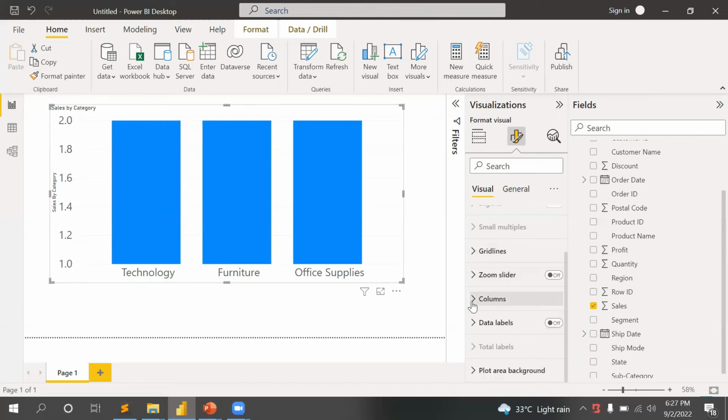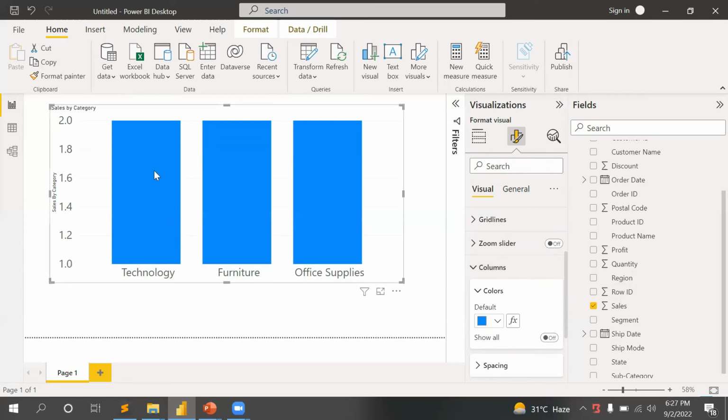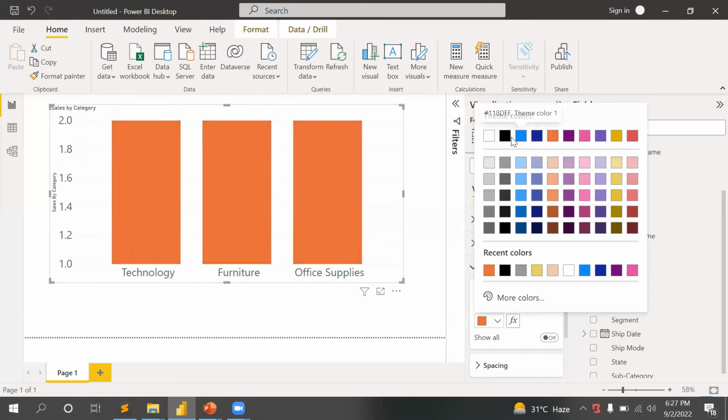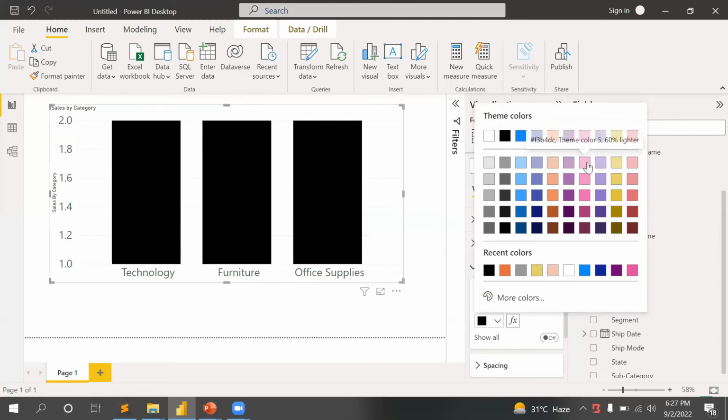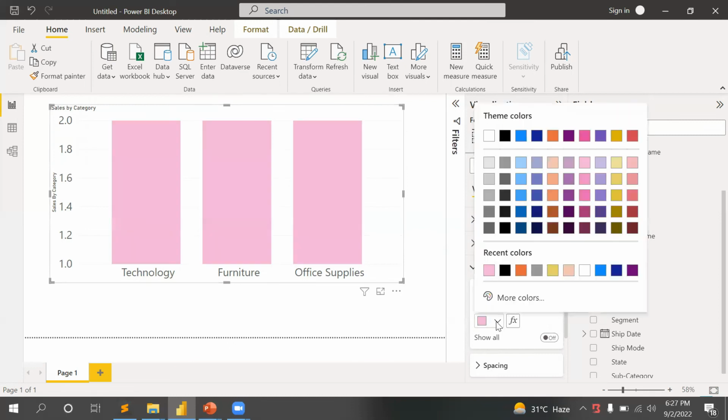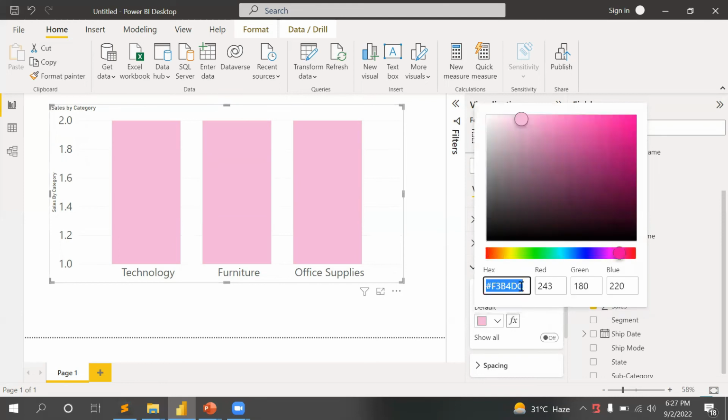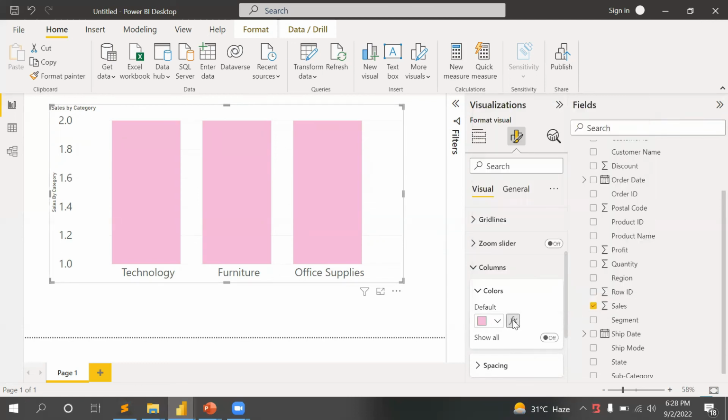Okay, other than that, I have this column bar option. So you are seeing this is coming in the blue color, but if you want to move to another color, let's say orange or gray or black or pink, you can select. And additionally you can select a color code if the client has provided you, whatever. You can just copy paste here. Okay.